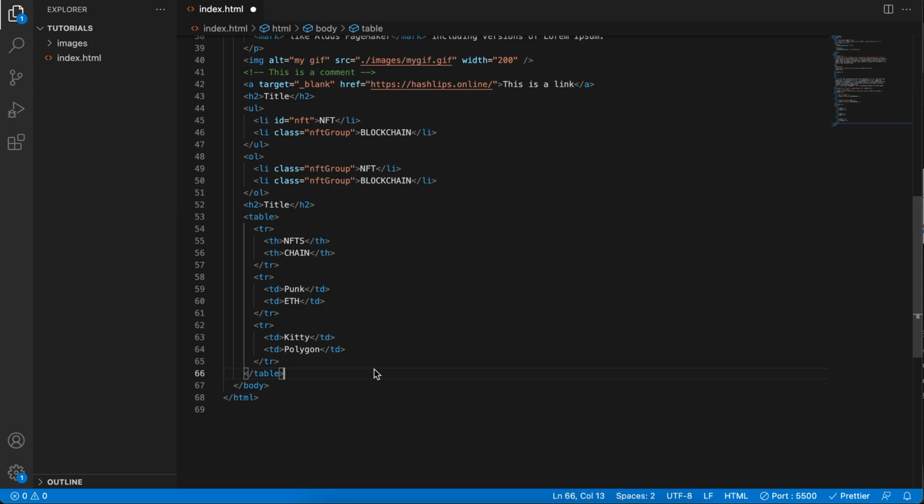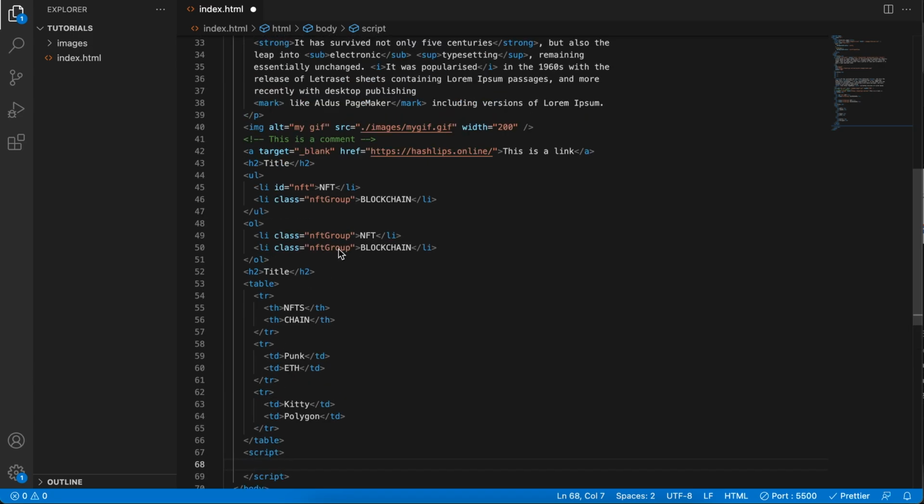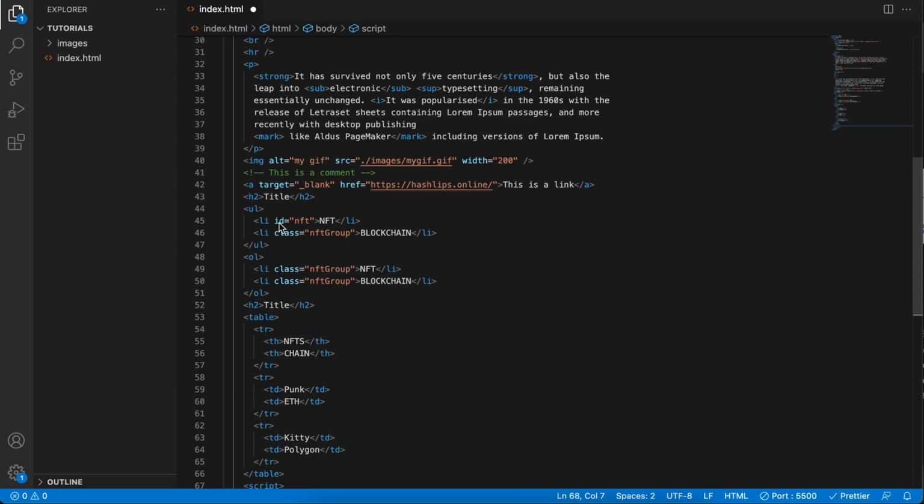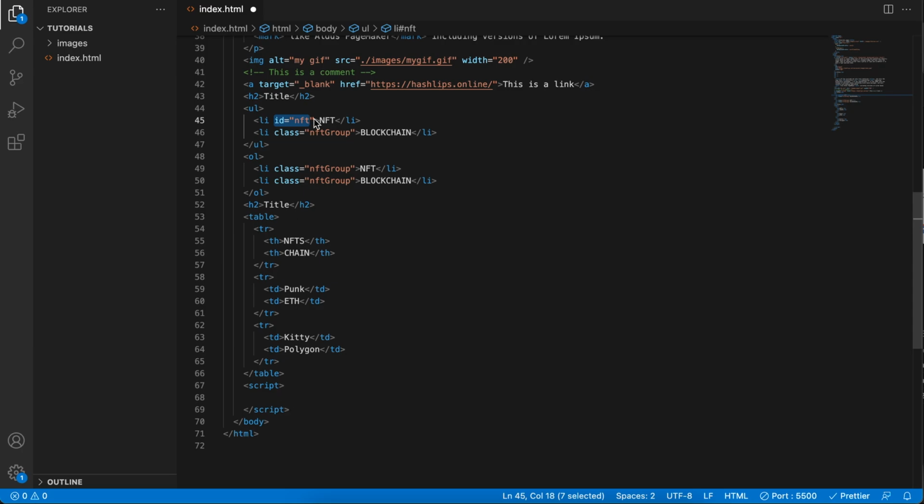HTML is a wonderful language, but it's very static. Sometimes we want a bit more dynamicness inside of our page. That's why JavaScript is there. Now we can basically specify a script tag just before the body ends, like so. Open a script tag and close it as well. Then I'm just going to quickly show you, and this will be covered fully in our JavaScript course, how we can actually select this ID and then change the value from NFT to something else.